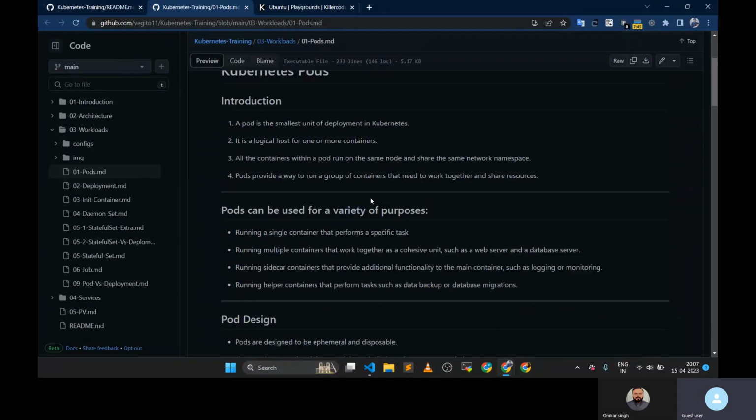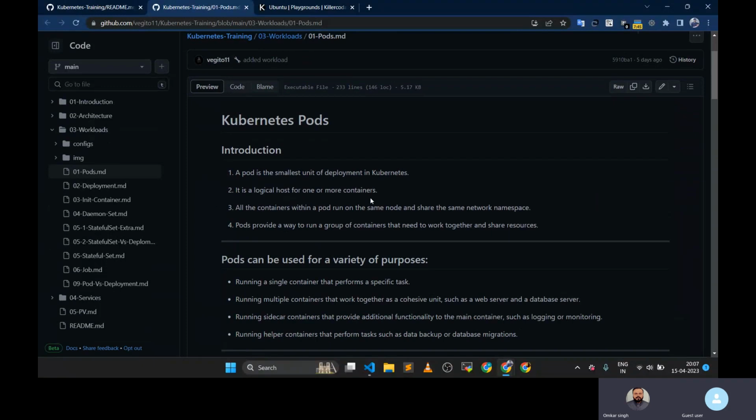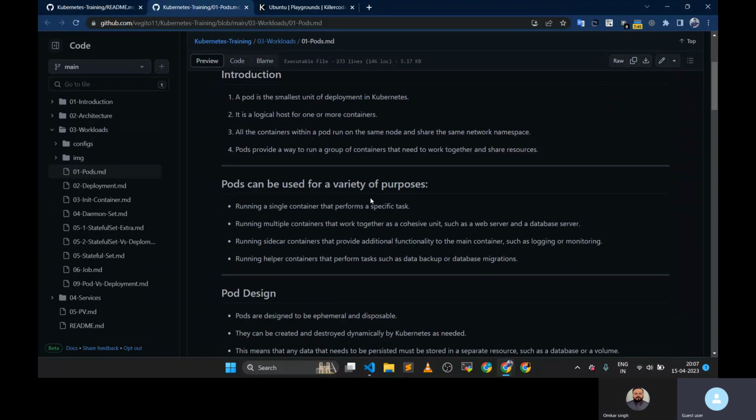But do some practice. Try to create a cluster locally so that you can get hands-on. Because as I said, you need to do hands-on for your confidence. Sure.